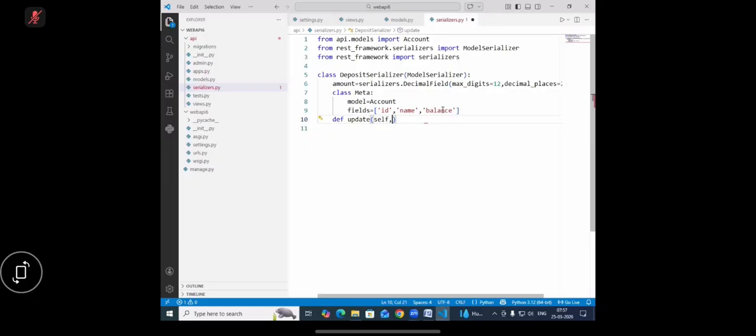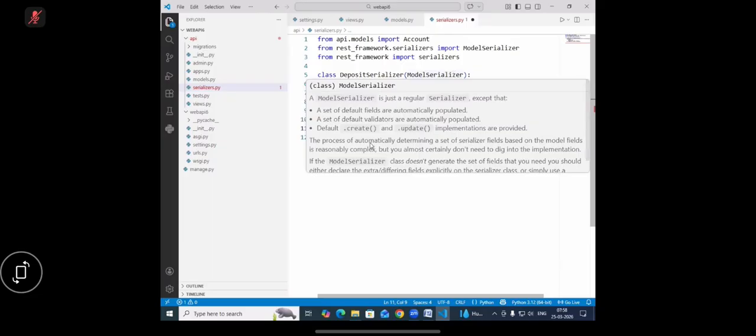Self is nothing but the current object, which is the serializer object. Comma, it also takes the instance, for replacing the old value with the new one. And then validated_data. This is the signature of update. But update is not a method of DepositSerializer. Update is a method of ModelSerializer, which has methods like create and update.